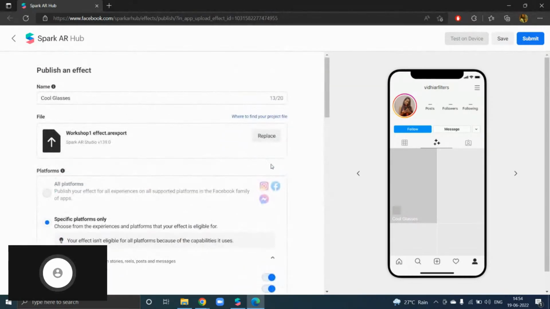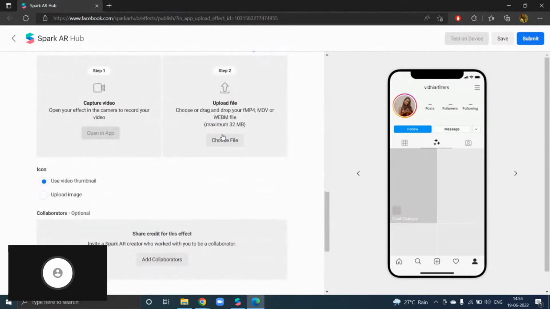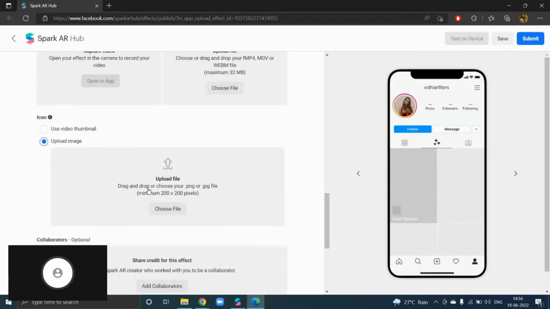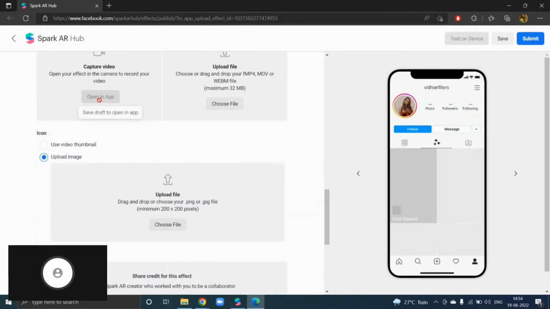The next thing that you have to take care of is, once you upload this demo video over here, you have to upload an image, like an icon for your effect. Either you can extract it from your video, or you can just search on Google, like cool glasses or anything, and upload a picture.